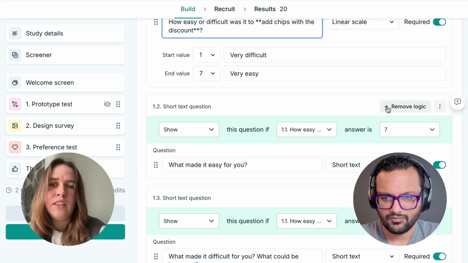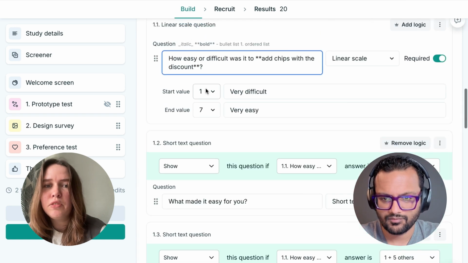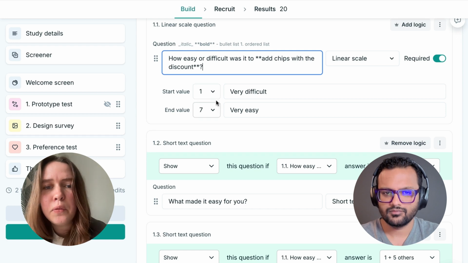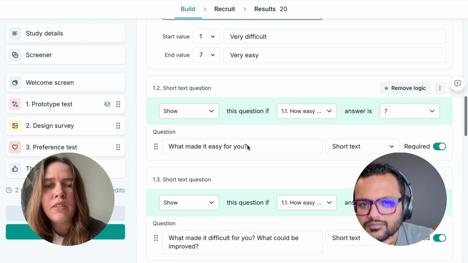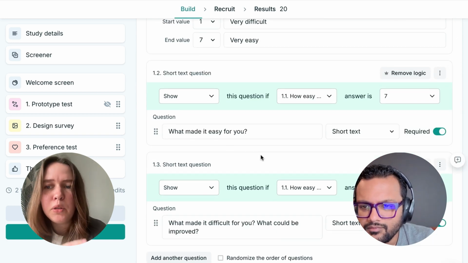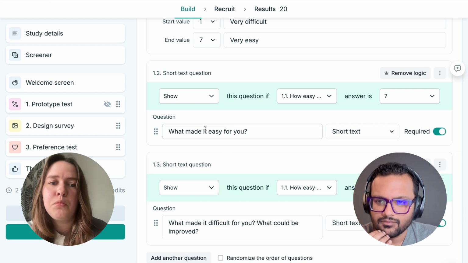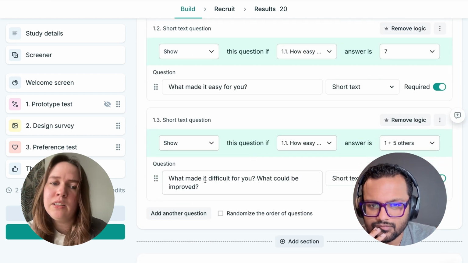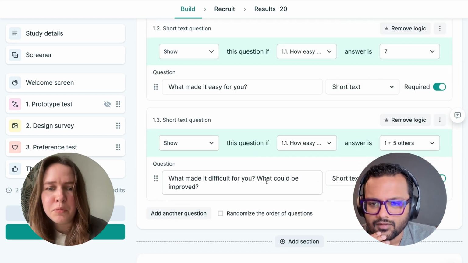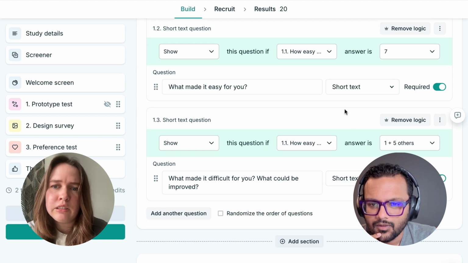Then here we actually have logic. So based on the scores that they give from this question, which is from 1 to 7, we can ask them an open question, which is also helpful for us to understand some particular reasons: what made it easy for you or what made it difficult for you or what could be improved. And there's a short text.